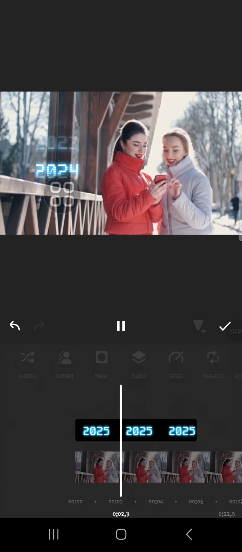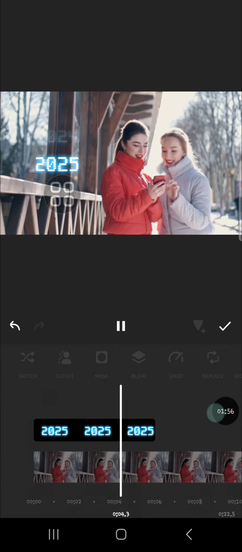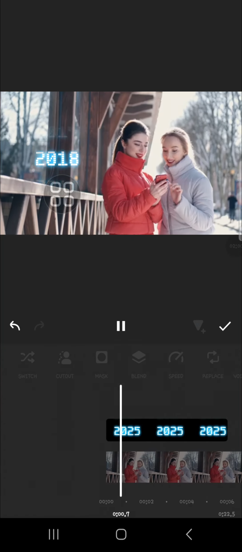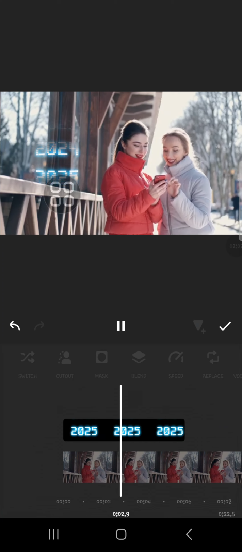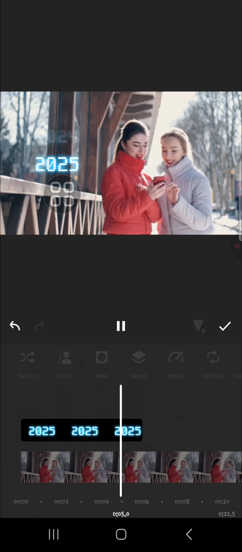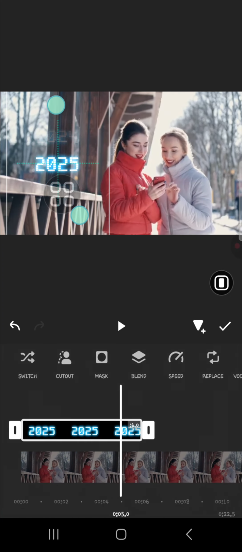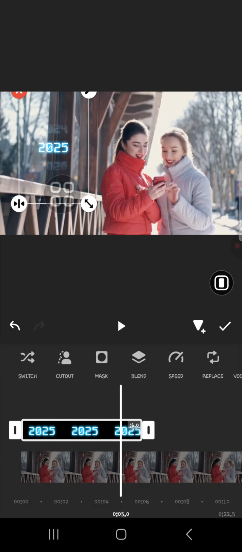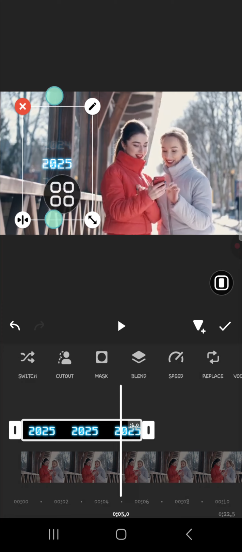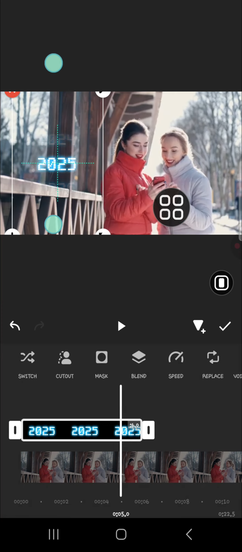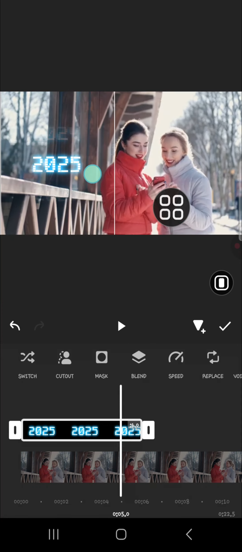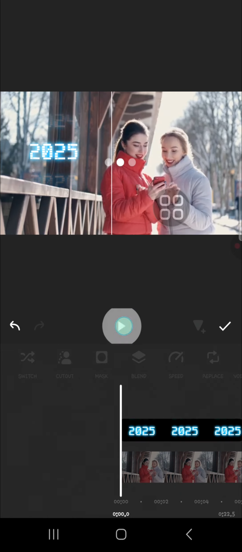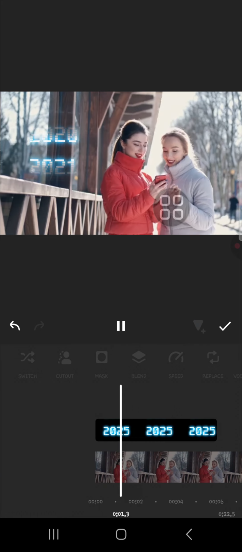Okay, this is the final result. You just need to keep adjusting until you're satisfied with how it looks. Right, and then you can zoom in or zoom out. It's up to you guys. You can keep adjusting for the best result, but I'm just going to make it bigger. Okay, it looks cool, right?